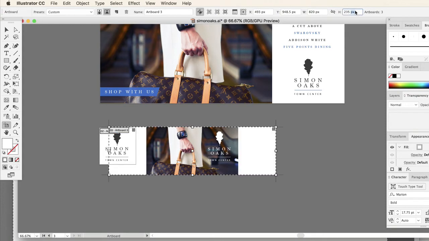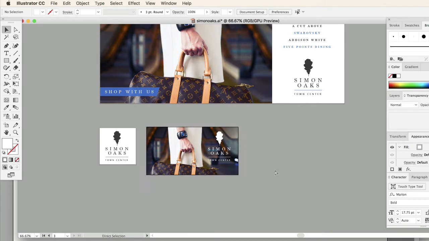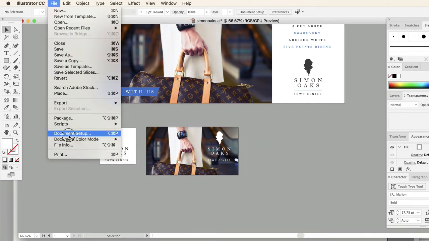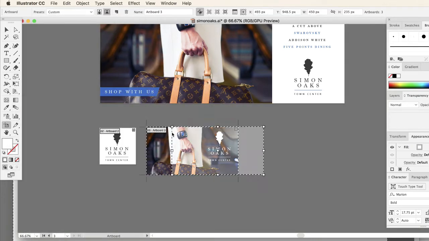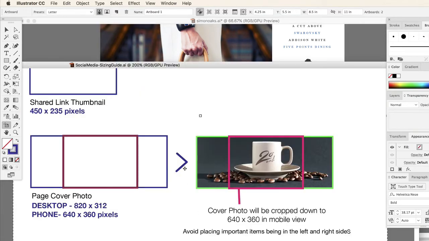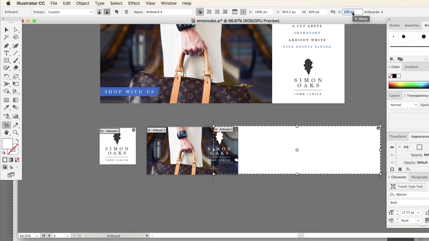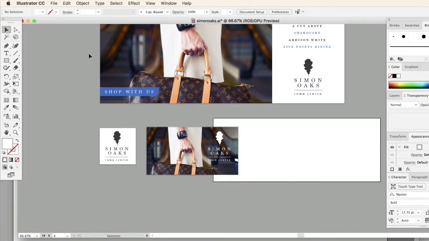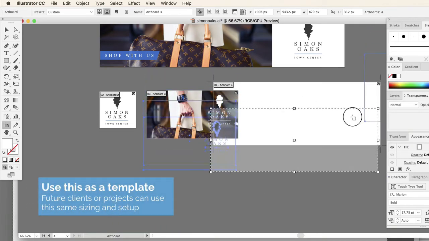820 by 312. I think I didn't need to add a new one. Oops. Let's do that again. So Document Setup. New. There we go. I didn't do a new one, I was editing the old one. So 820 by 312. 820. And what's great is once you do this, you'll have a template for future clients. So if you have a client that is doing some similar sizes, you could just erase their stuff and you already have all your artboards sized. So you don't have to do this every single time.